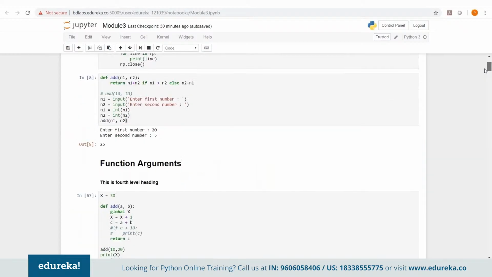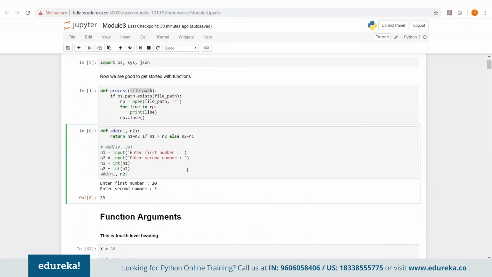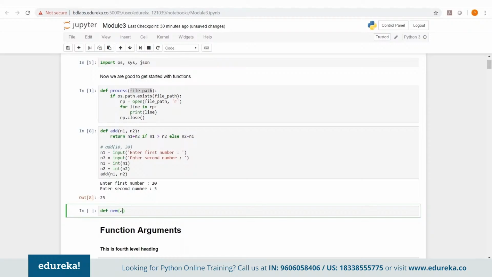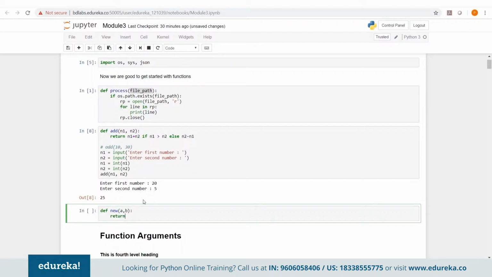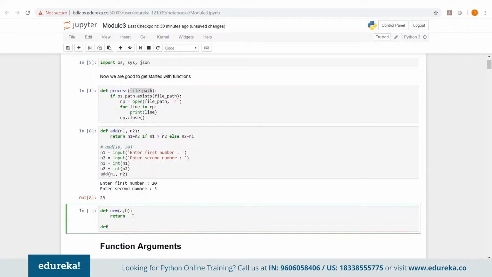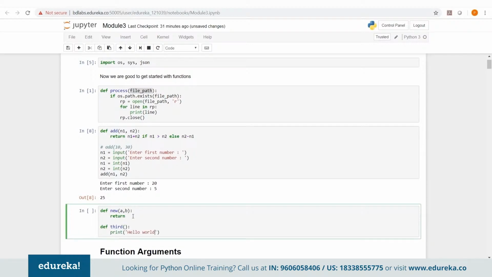So we have looked at functions that we have written and were returning a value. You could also write a function, define new, and let's say this takes A and B as input and you just say return without returning anything. So there could be one variant that returns a value, a second variant that has a return but does not return a value, and a third that may or may not take any parameters and just says print hello world. This one is not even attempting to return anything.